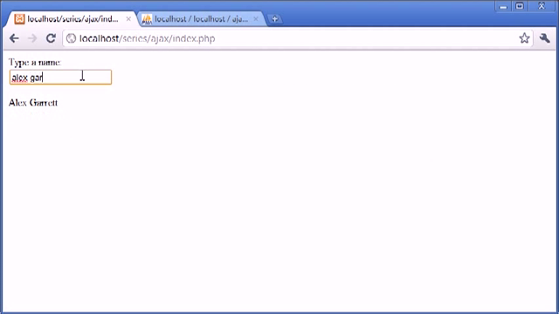So I can type Alex Garrett, Alex Malcolm. You'll see that as we go on, our results disappear. So let's go all the way back to the start, and you can see that everything disappears, and we don't just get a list of everything up there.